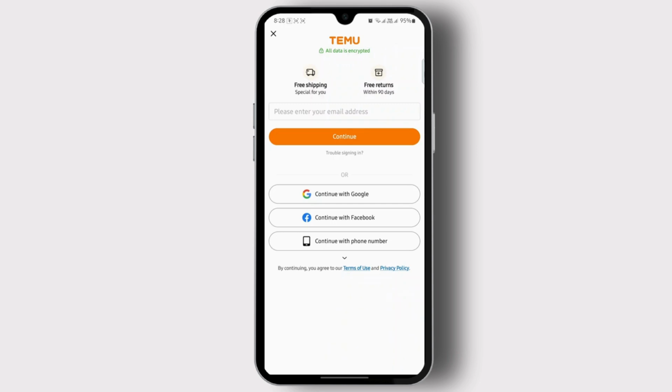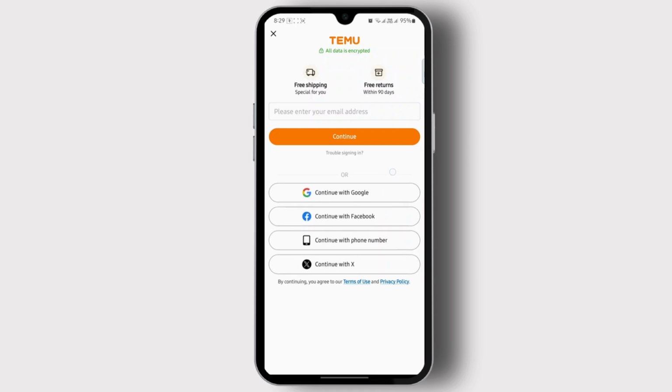Here you can log in using different options. You can enter your email address, or you can use Google or even Facebook, or you can continue with your phone number and X as well. For now, I've just used Google to sign up, so I'm just gonna tap on continue with Google.